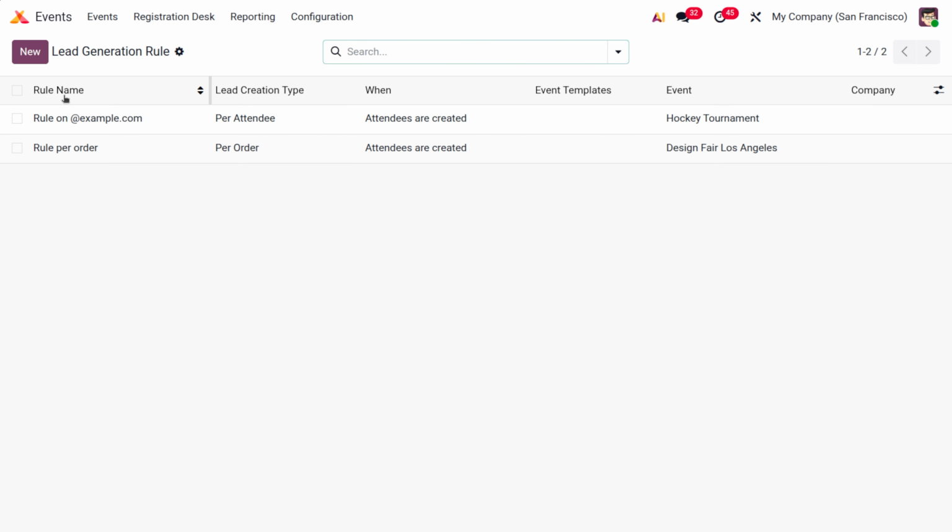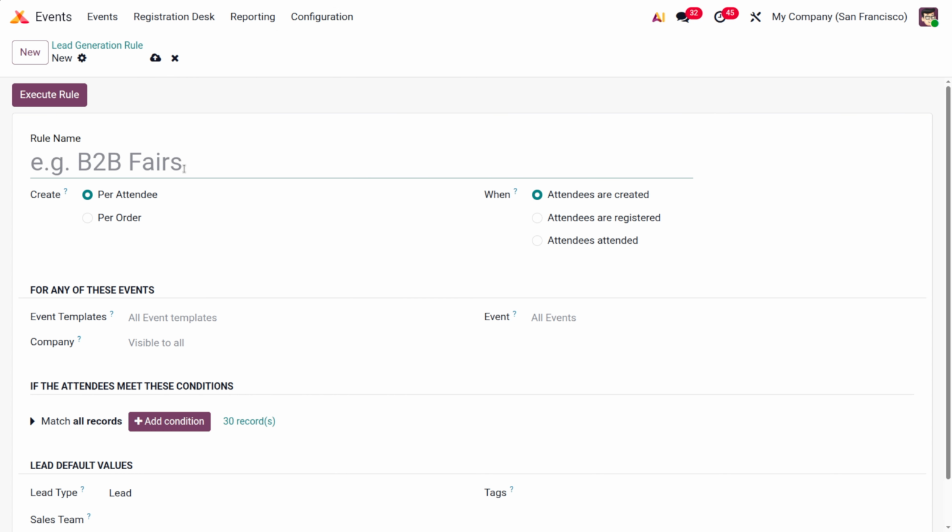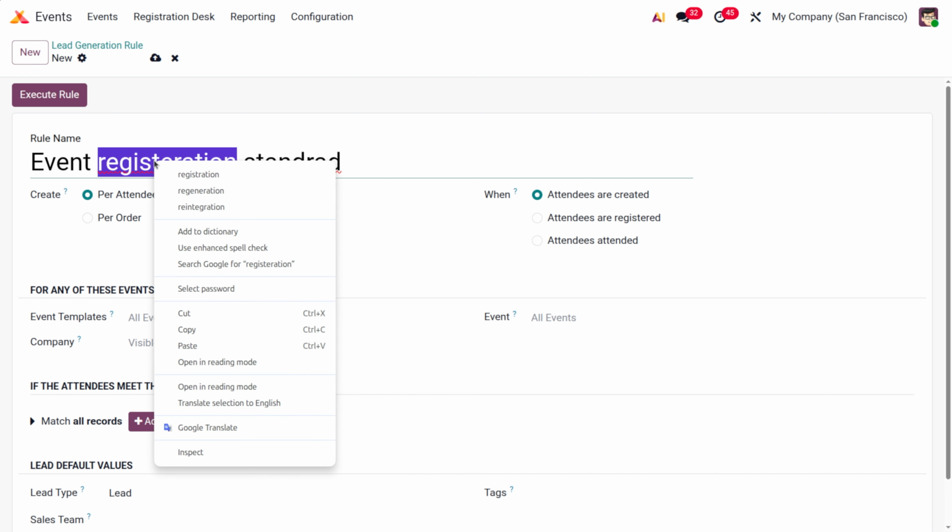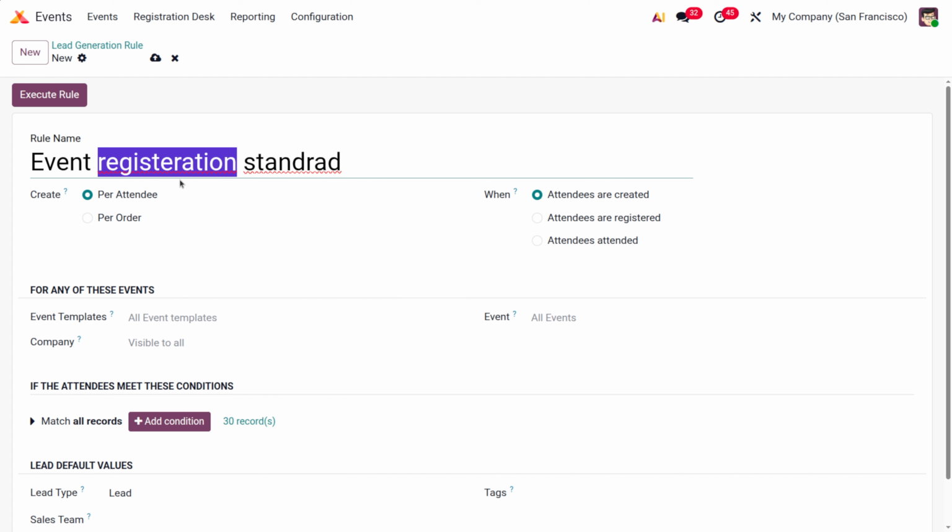So I just want to generate a lead from the one who is the standard event registration. So we can just move it as event registration standard. Okay. And it will be creating per attendee.